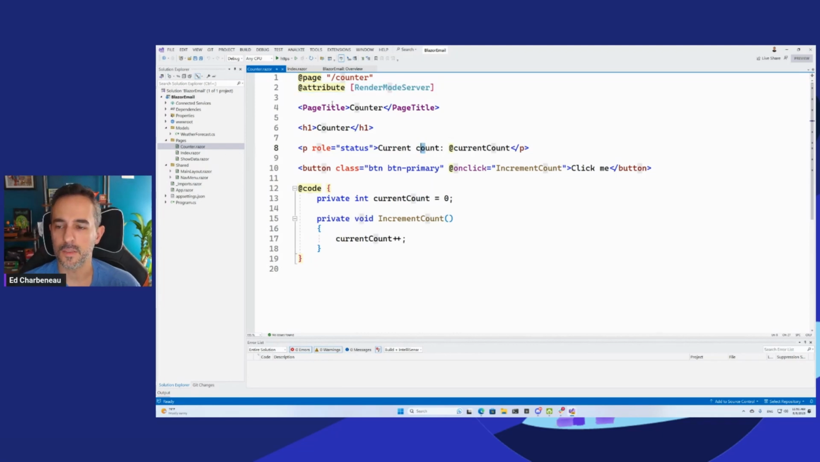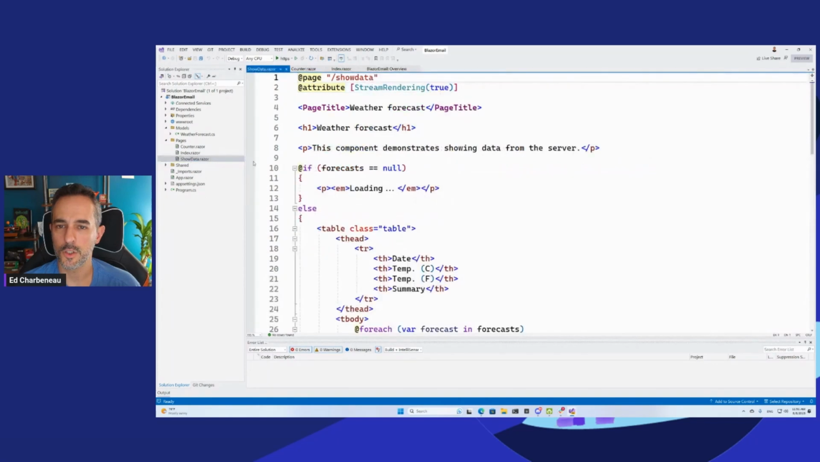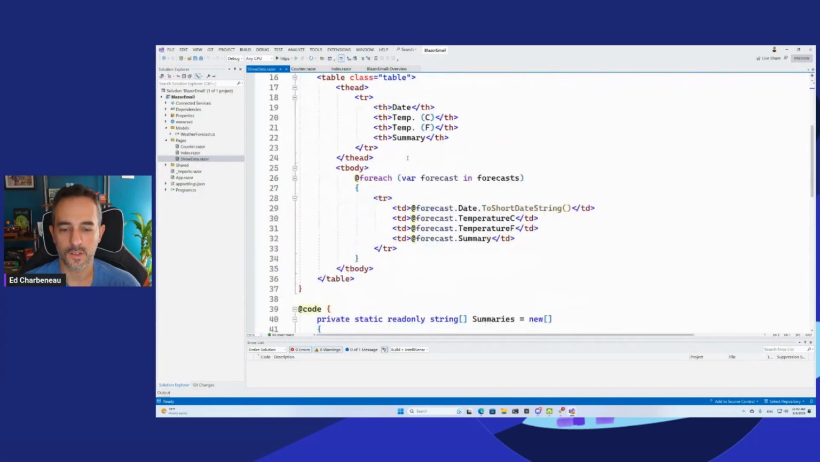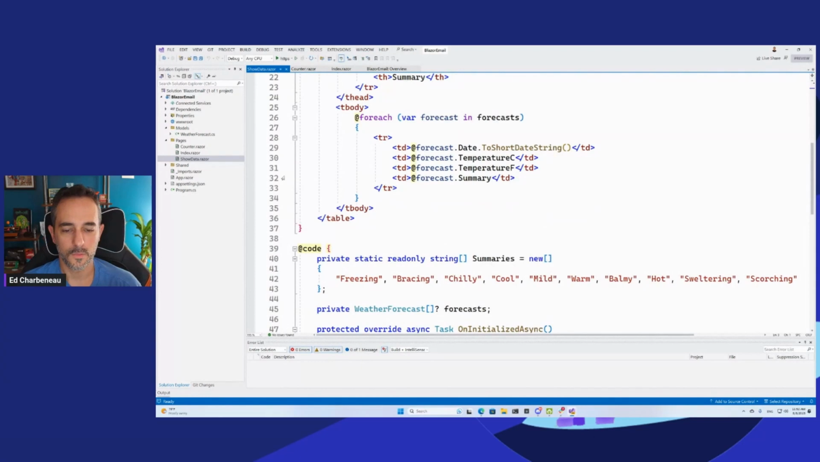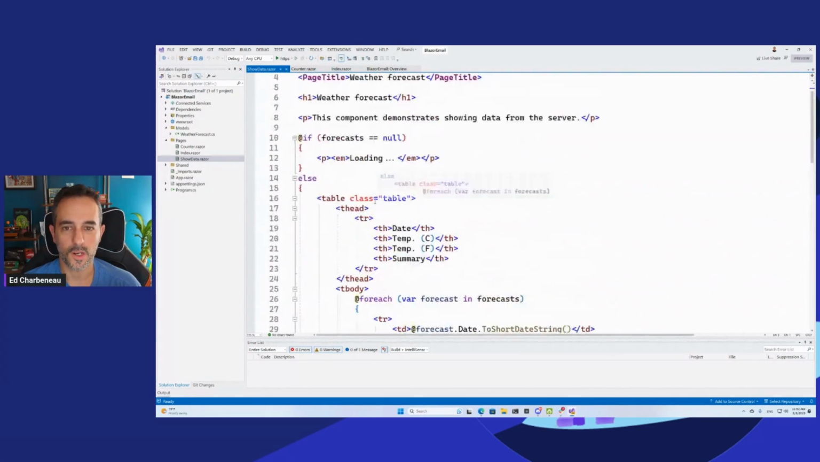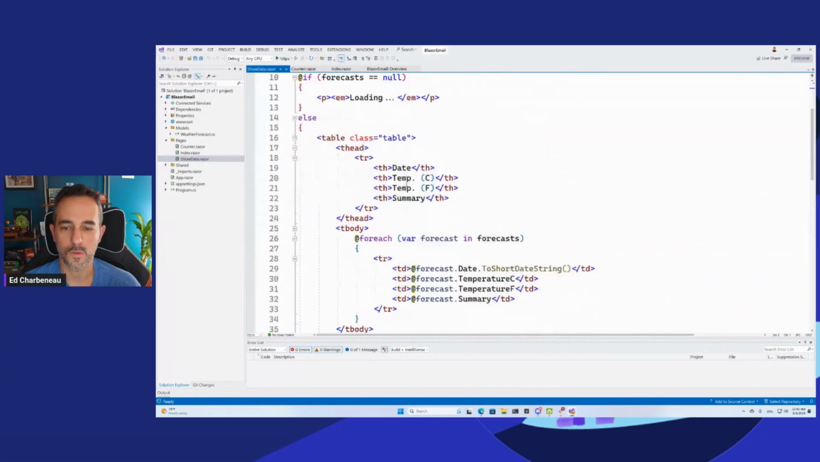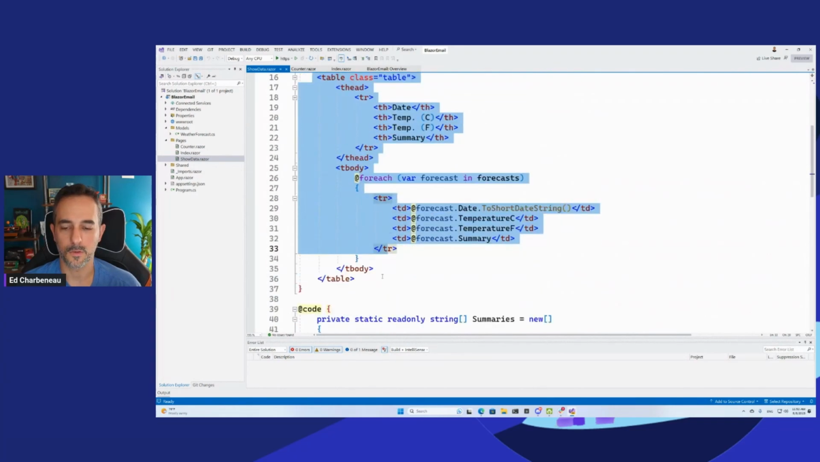So that is enabled here. We also have show data, which has streaming rendering enabled. What this one's going to do is render the component server side. It's going to continue to do work, which is generating these weather forecasts, and then once the weather forecasts are complete, it will continue or finish the connection.